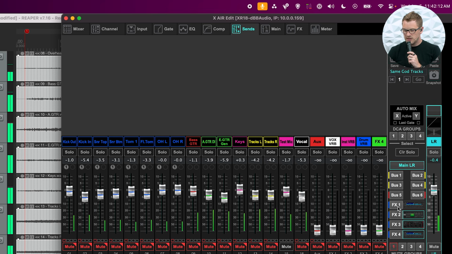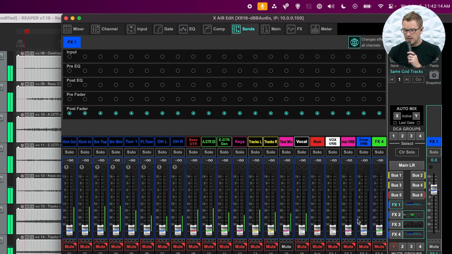And what I'm going to do is I'm going to go to my effects 1, and I am going to then turn this up to 0. So I'm going to set this up as a vocal reverb. If I have any vocals, I'm wanting to send those all at 0.